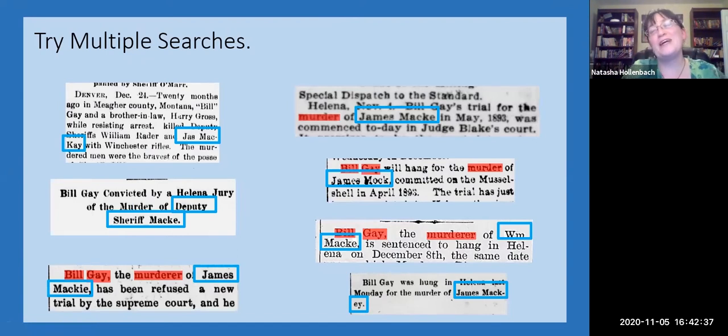And I told you we were going to come back to names and spellings. So we're going to spend the next couple of slides on names, because it's worth repeating and repeating and repeating.